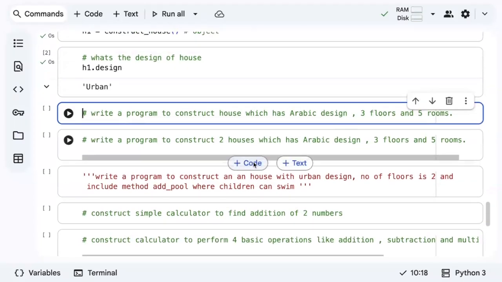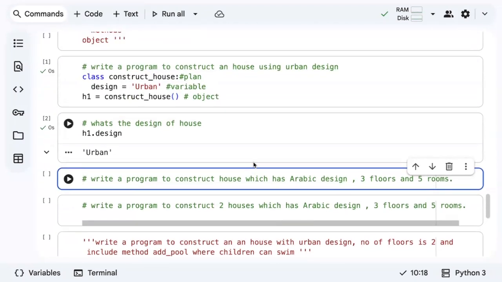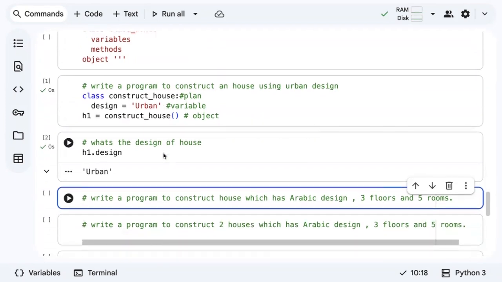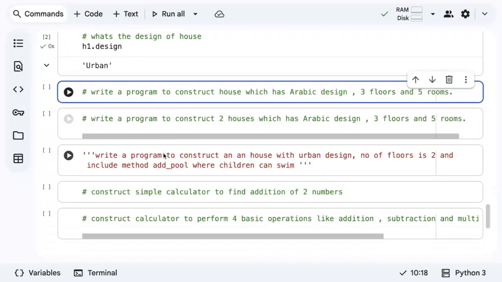Hey everyone, we'll continue our discussion related to OOPs. If you remember, in the previous video, we discussed different components of OOPs like what is class, object, variables, methods. And we also learned about a syntax, and wrote a first program to construct a single house with urban design. So we'll do a few more examples so that you get a better understanding of it.